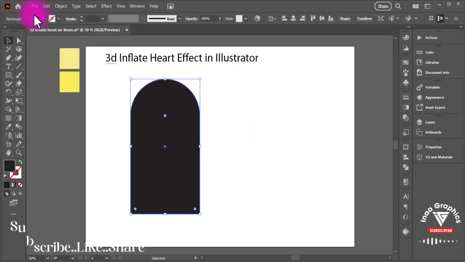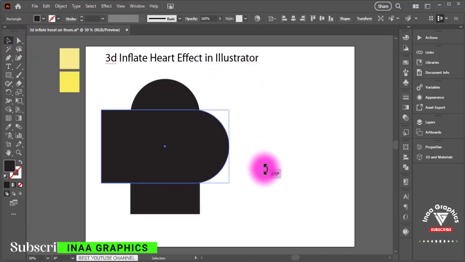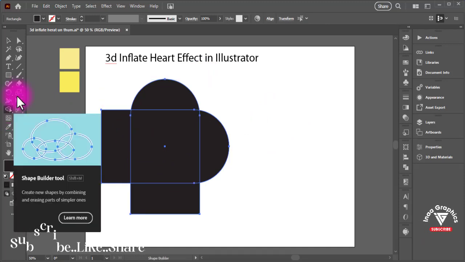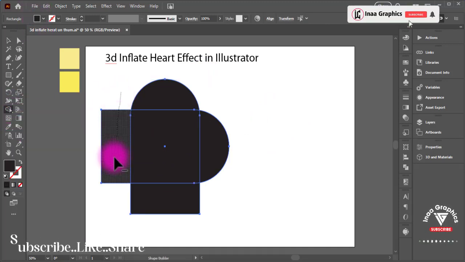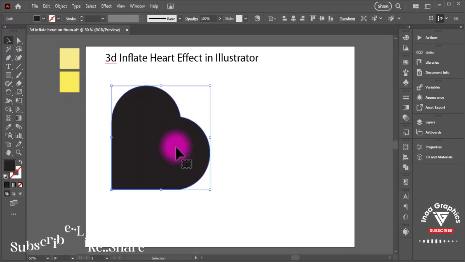Okay, change this value. Select the two layers and select the shape tool and delete this portion. Okay, that's good. Finally, my heart is ready. Okay.